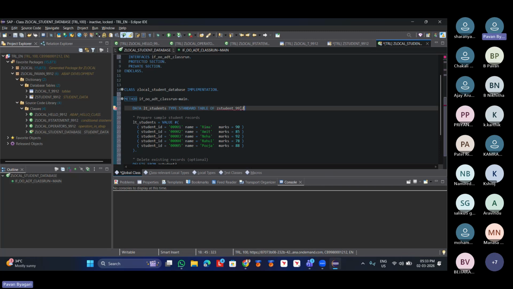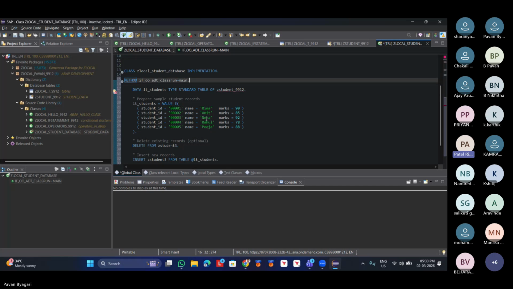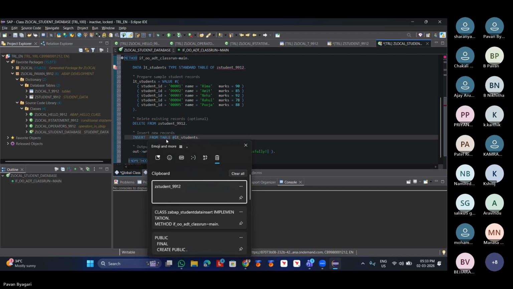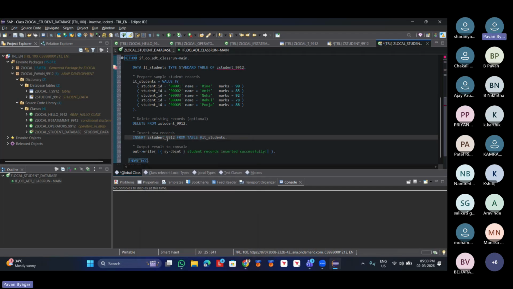Ma'am, this is the name. What error is it showing? Can you click on that checkpoint? Okay, we haven't activated the table yet, that's why. We will do it. Just go to the code below and paste the name of the table wherever it is Z student 3. Just copy and paste the name. Done.